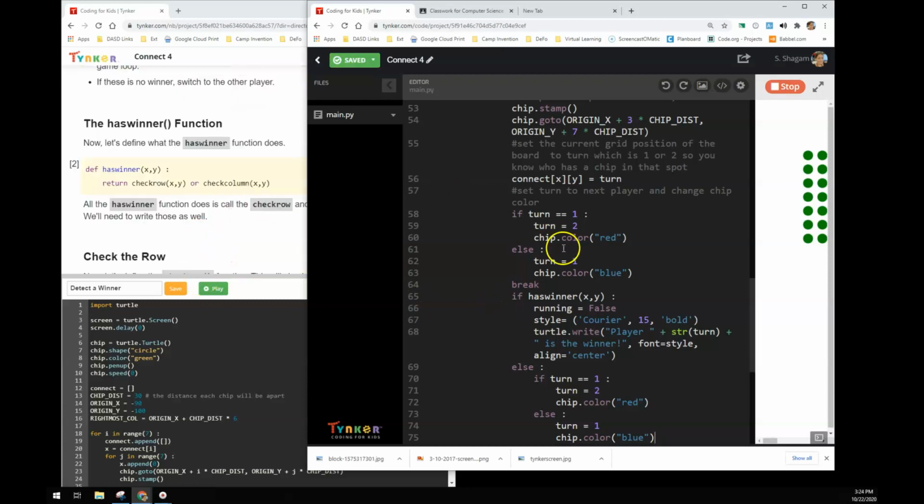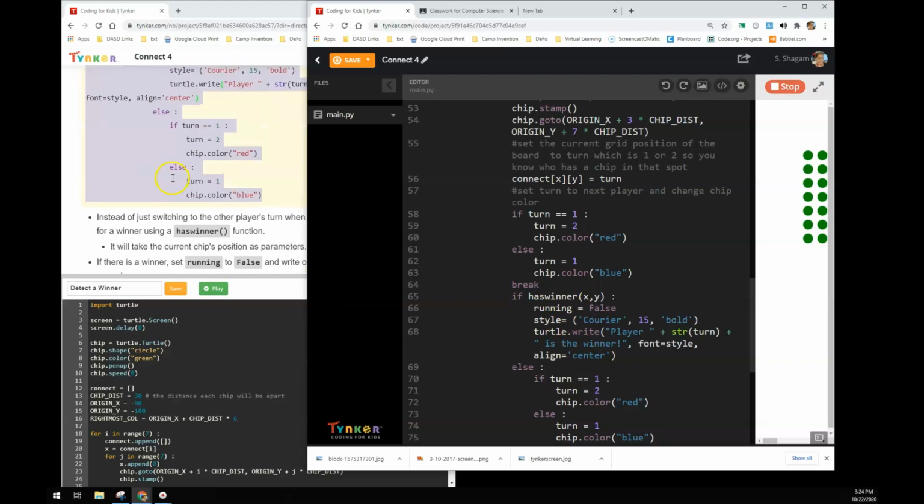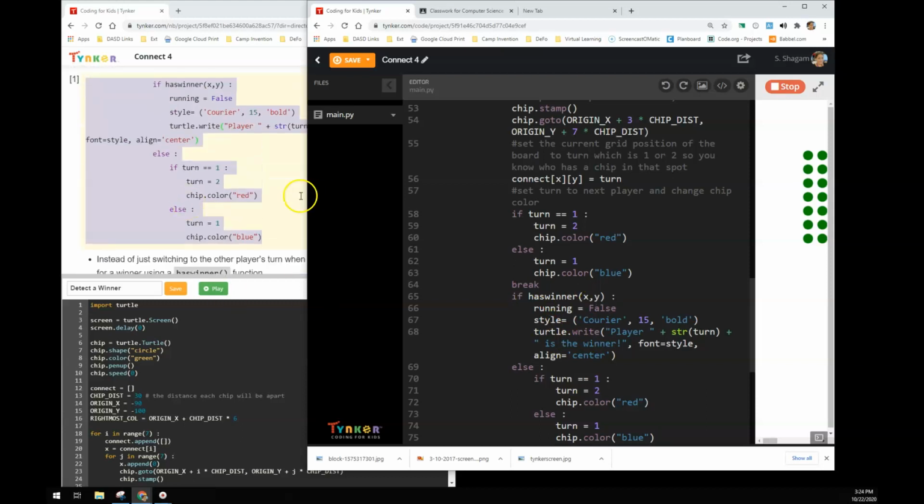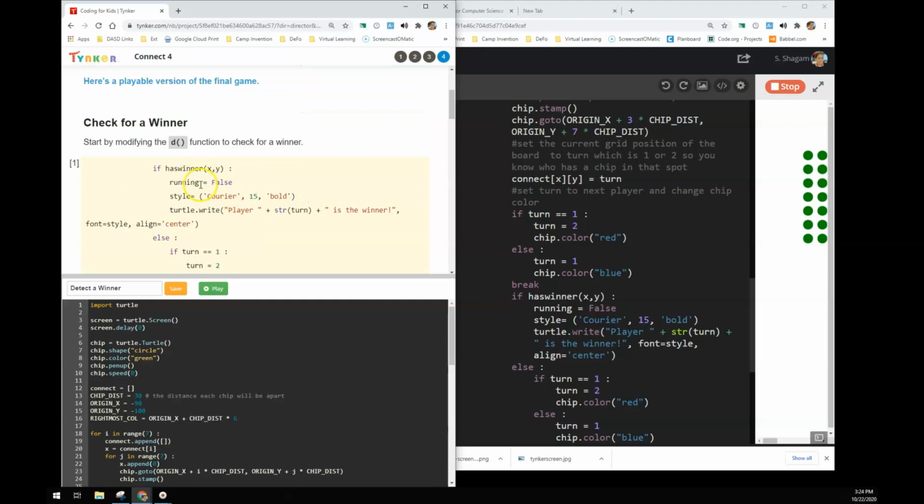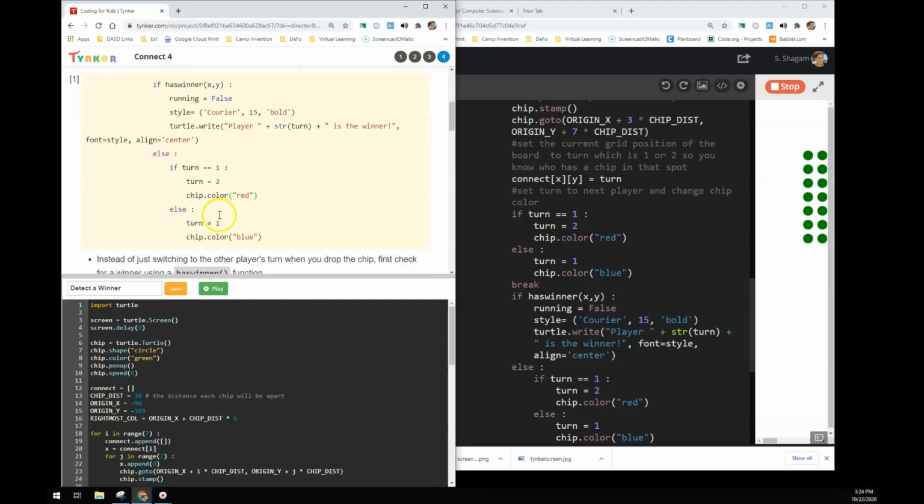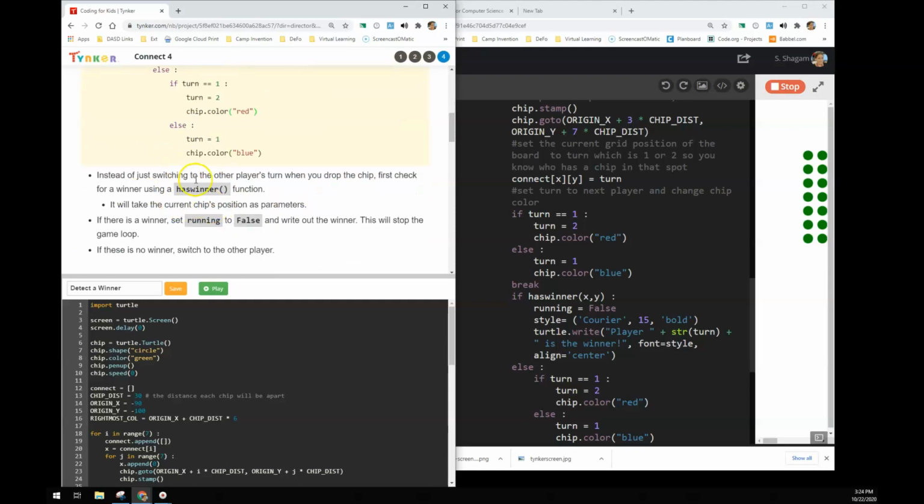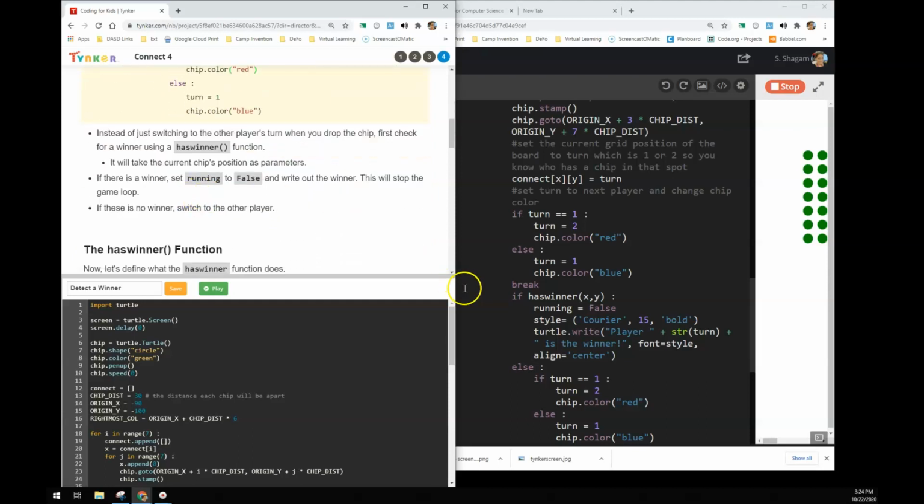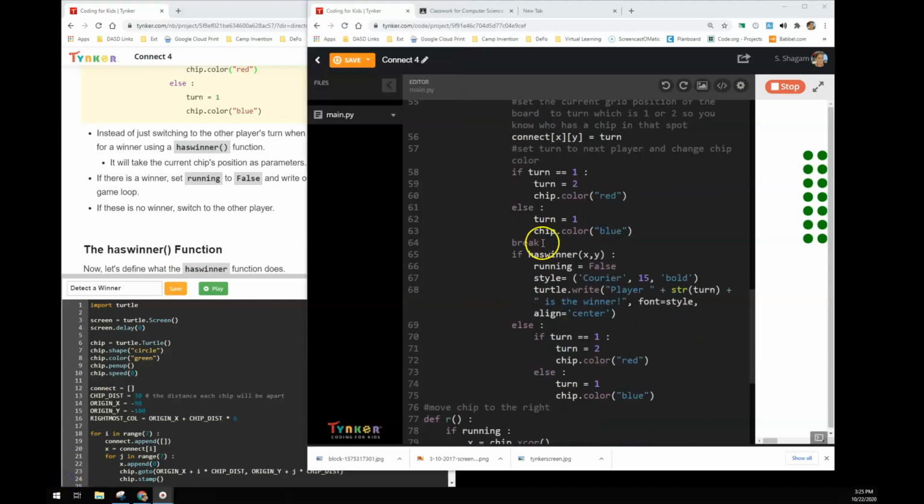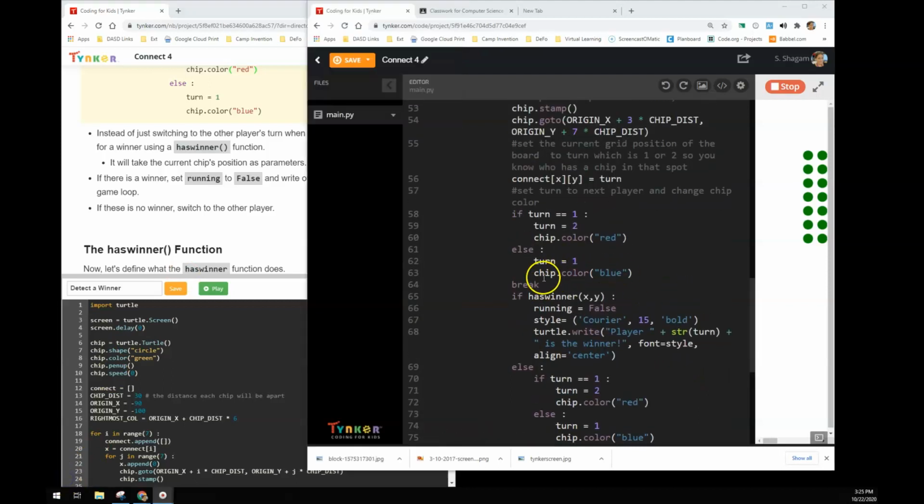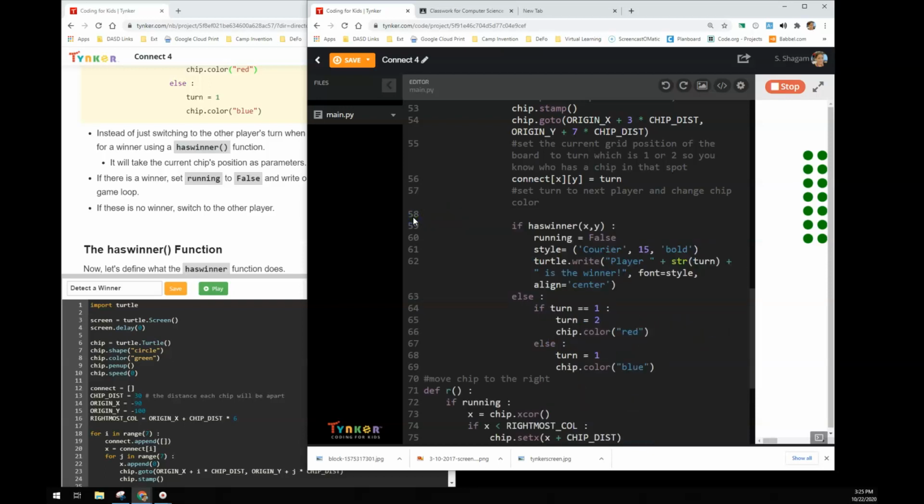And then we need to create a function that checks for the winner. So I'm going to paste the code in there. What it's going to check to see is, we need to get rid of this too, by the way. We need to get this chunk out of here, because this is doing that work for us now.